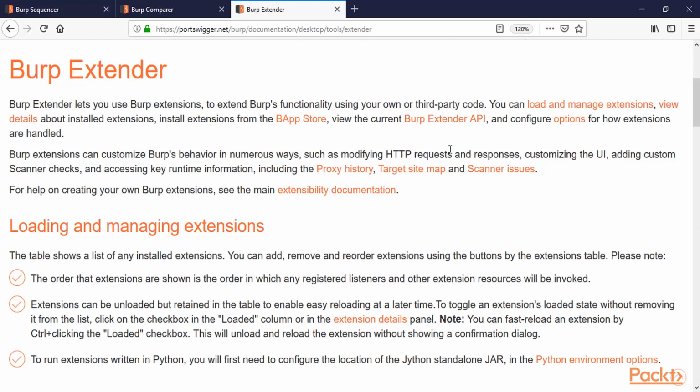So basically, the use of Burp extender is to extend the features of Burp Suite. How? It can simply install various extensions inside it, so it will increase the functionality of Burp Suite. So this is the basic use of Burp extender.